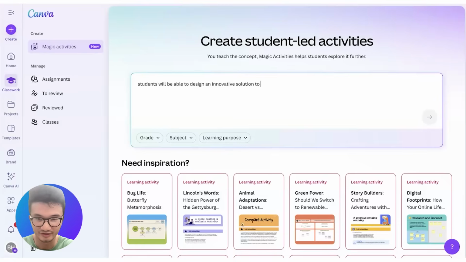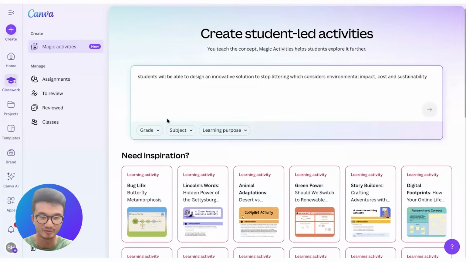to stop littering. And what else do we want them to consider? Well, maybe say, which considers environmental impacts, cost, and sustainability. All right, that's looking good. I've typed in my prompts.